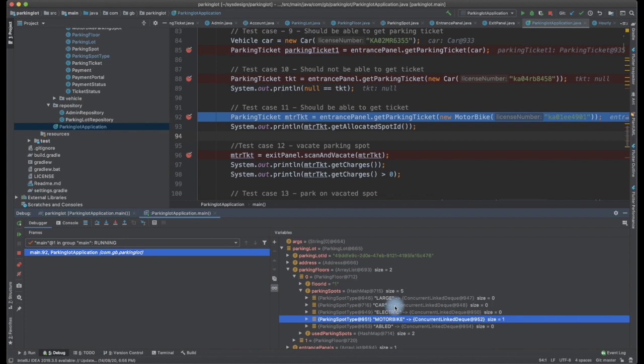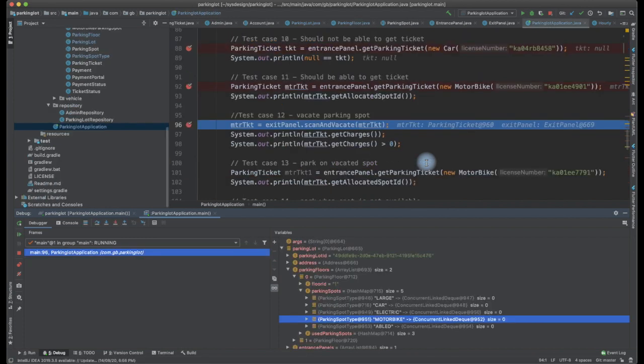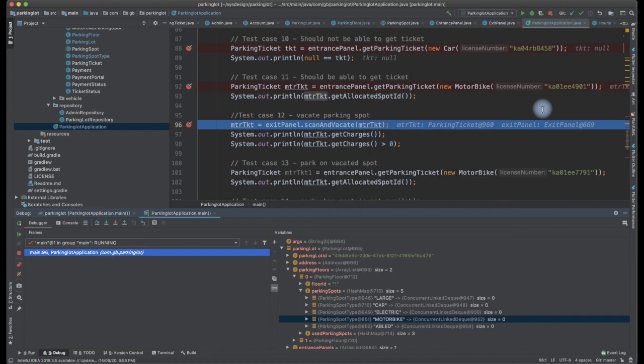We are able to update the inventory properly. Now only one bike slot is available, 2 cars are parked, so we should be able to get a parking ticket for the bike. If you see, the ticket for the motor vehicle has the motor vehicle ID, which is initialized to 4901. The allocated one is the first one which is available, issued at, and the charges are 0, active.